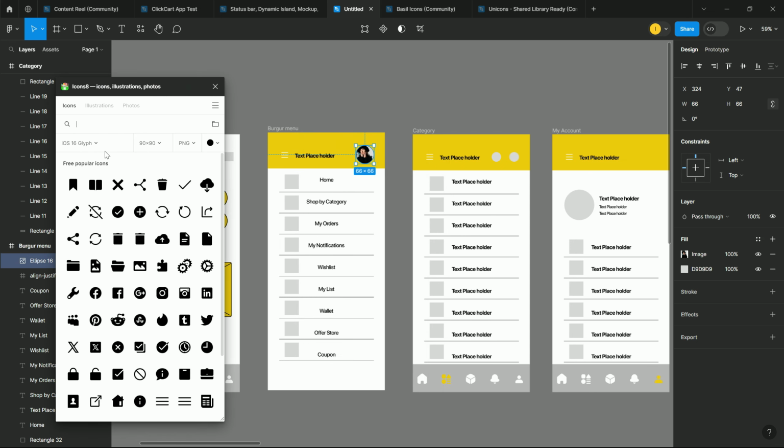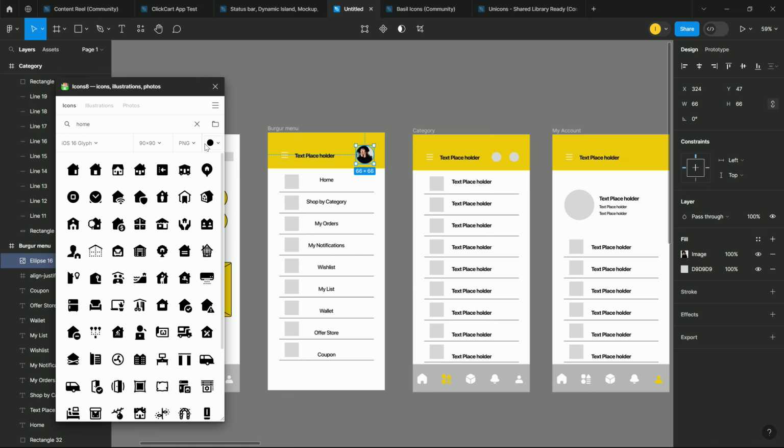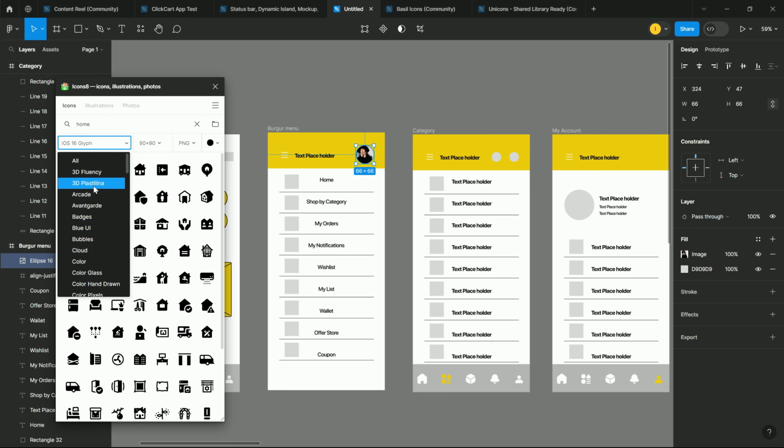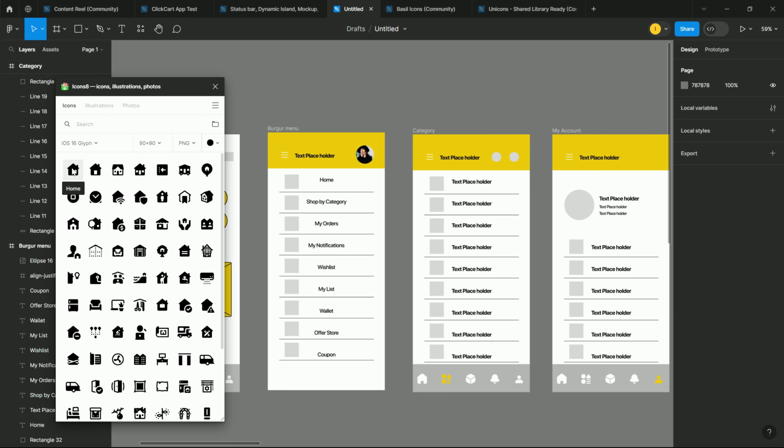We can search, let's say I want an icon of home, so I can just search home. And we can also choose different options like PNG, SVG. SVG is a paid option. We can also change the color of it. We can also change the format of the icons. Let's say I want this home button, so I can just drag it over here. I can paste it and I can use it whenever I want. This is the benefit of using plugins.